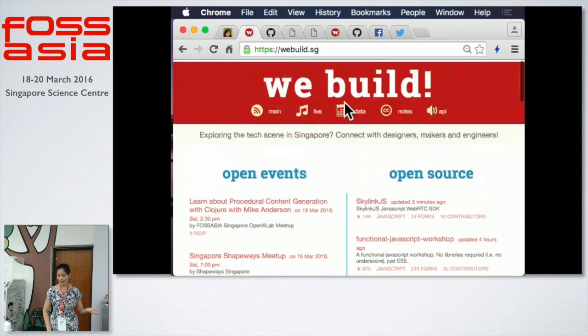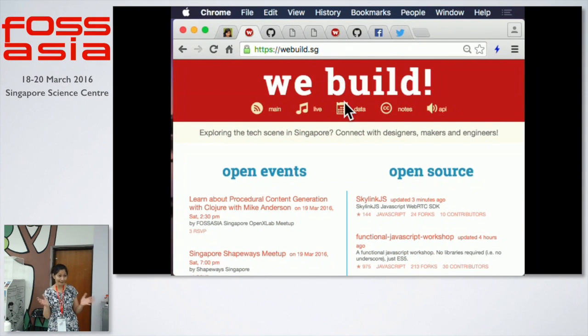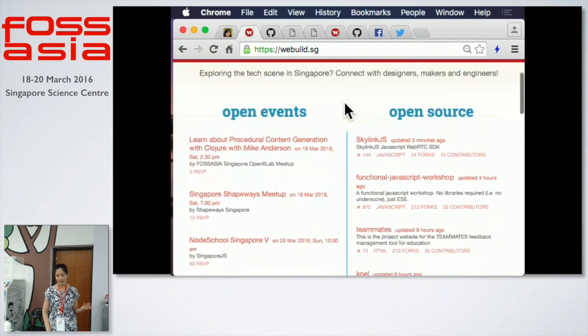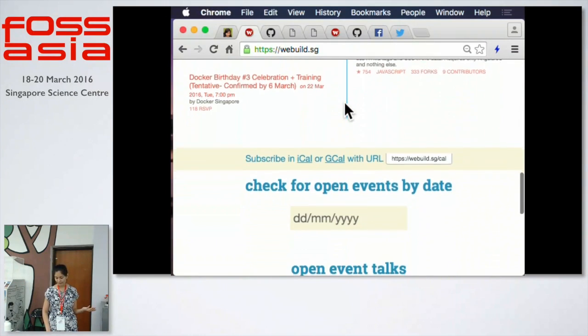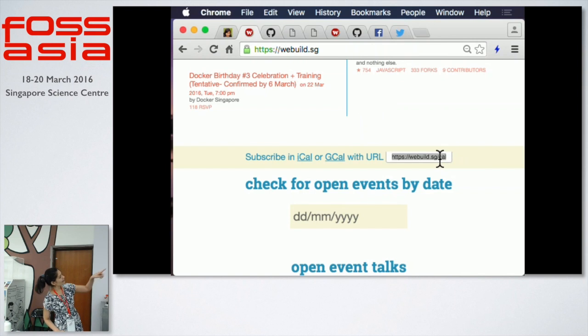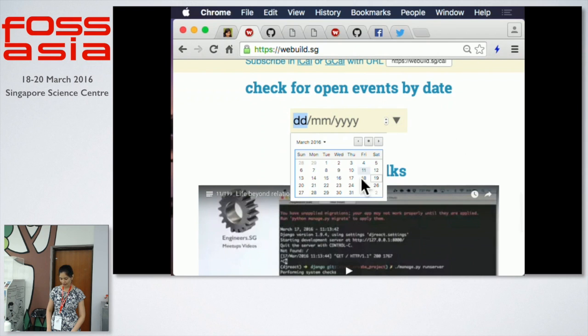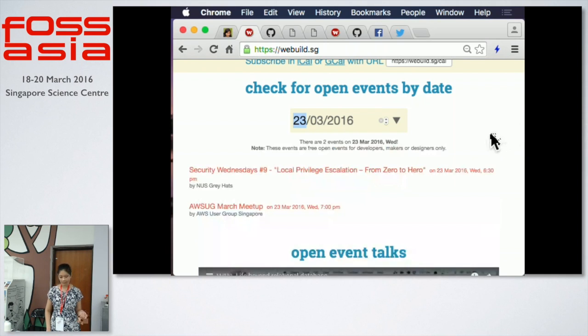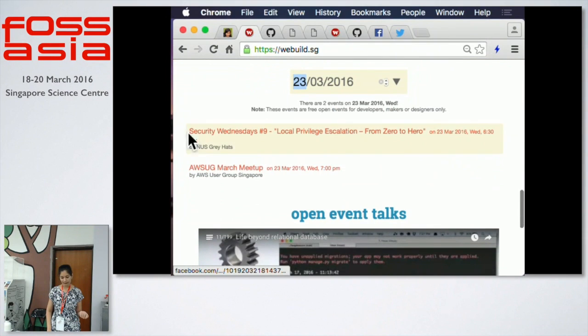And by the way, we host this website on OpenShift, very thankfully by Red Hat, one of the sponsors of this event. And it just happens automatically. So if you go here, you can subscribe to the calendar, webuild.sg/calendar. Or you can also check by events date. So for example, say next week on 23rd, if you want to look out for a developer event, there are a couple happening. One regarding AWS, the other one regarding security by NUS.